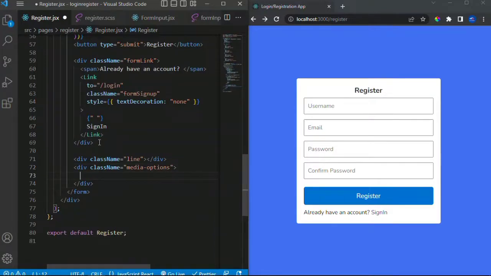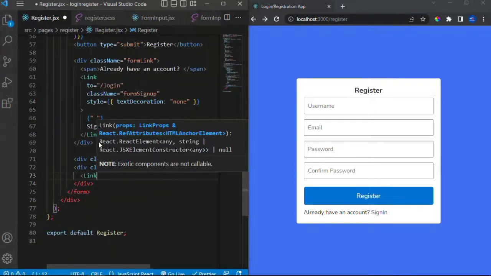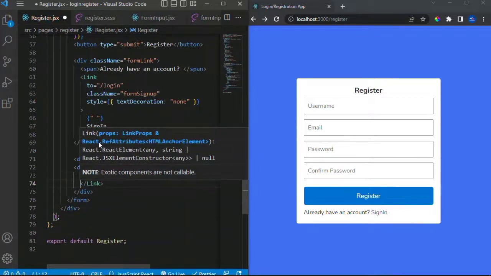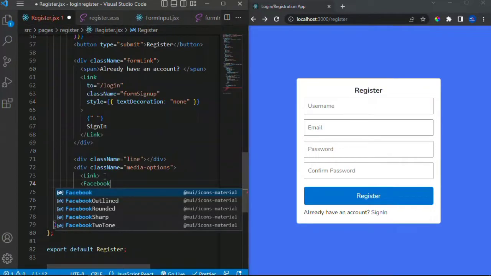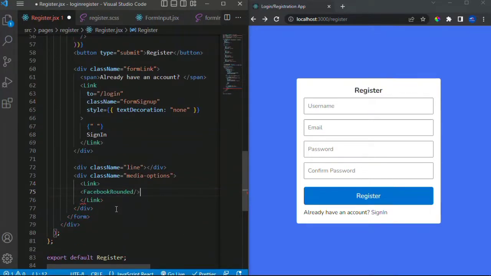And then we're going to have a link here. We've already imported the link, so in here we're going to have an icon. So this is going to be Facebook icon, Facebook rounded. Make sure you import that from Material UI. And then here we're going to have a class name of Facebook icon.